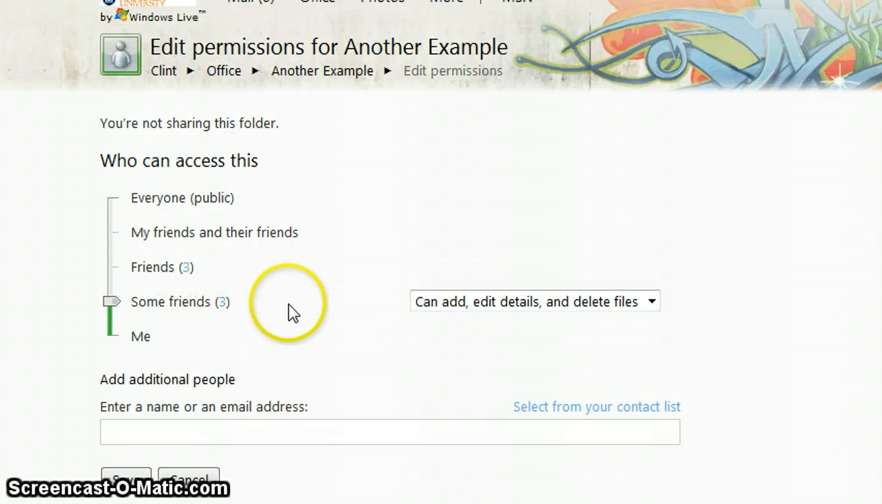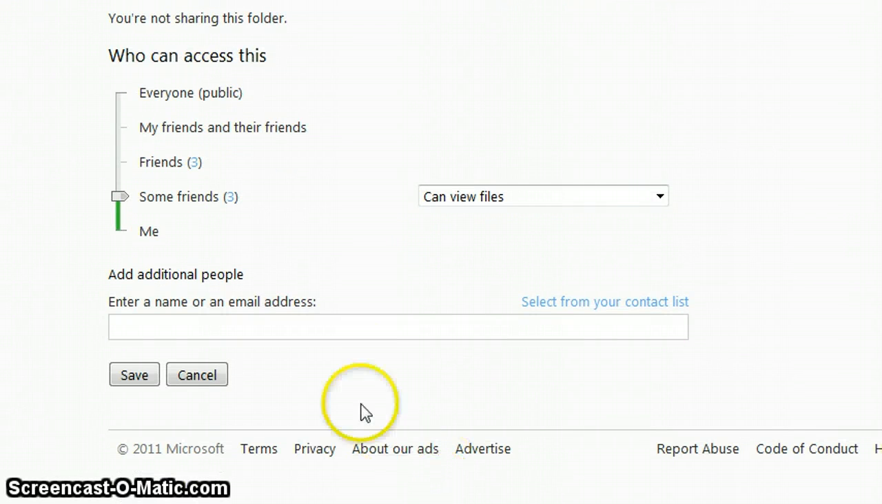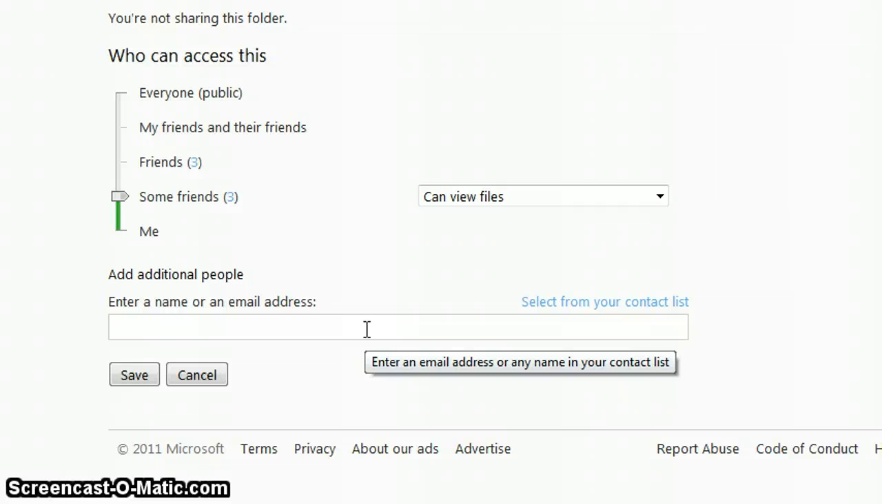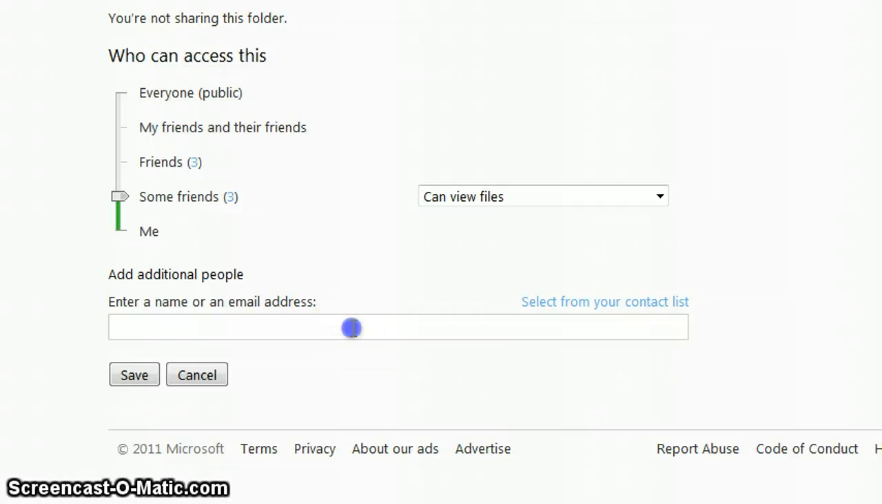And again, the contact list is generated by what you have in your email when you're in the inbox in your email. And then just me makes it private. So I'm going to go up here to some friends. Now, one of the things that you can also do is that you can email someone and invite them, even if they're not part of your contact list currently.